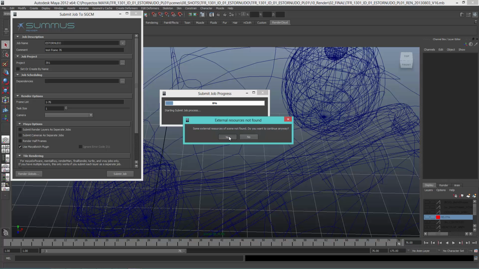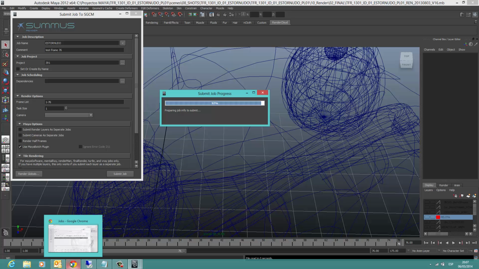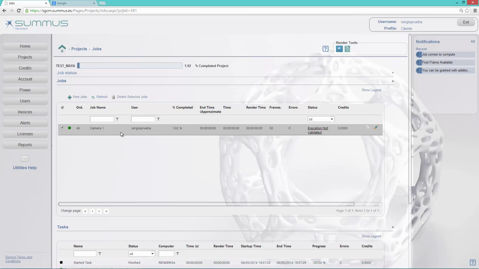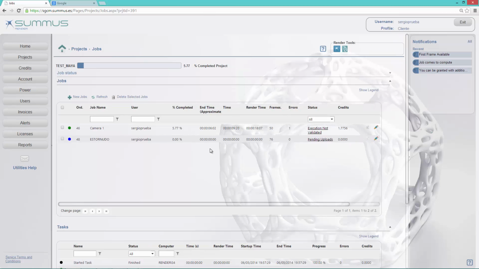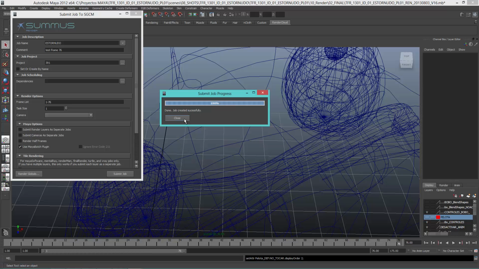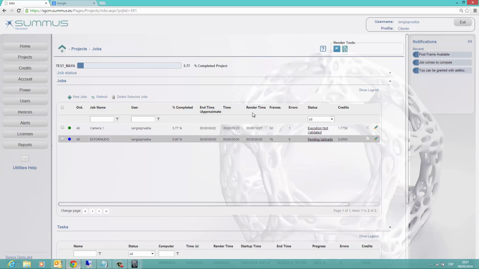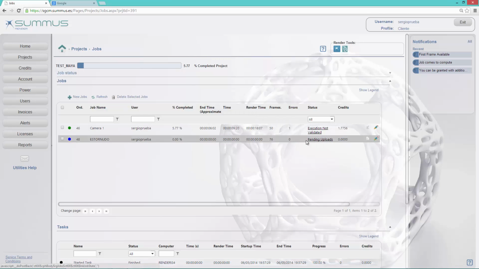Any problem will be notified, and now the job has been created in the farm. If we refresh our jobs list, we see that the new job is now available. Back in Maya, we see that it has been successfully created, and that this SummuS job is still pending to be uploaded.